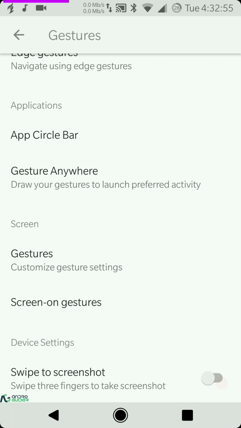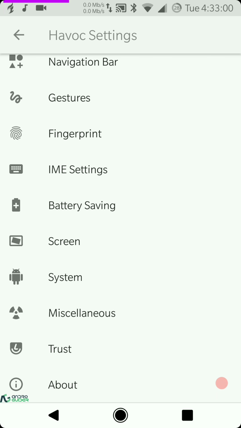And then we have got the swipe to take 3 fingers to take a screenshot.